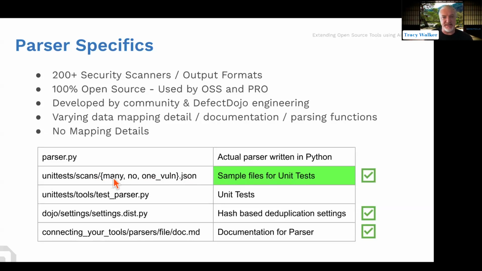Then we edit that file and create a file that has 0 findings, one that has 1 finding, and then one that has many findings. Or if it's got too many, we'll shave it down to 5 or 10 or something like that. That's for the unit tests. The unit tests also run to double check that the parser is parsing correctly, and they use these files to do that check. Well, that's going to be one of our inputs, so we don't have to create those.